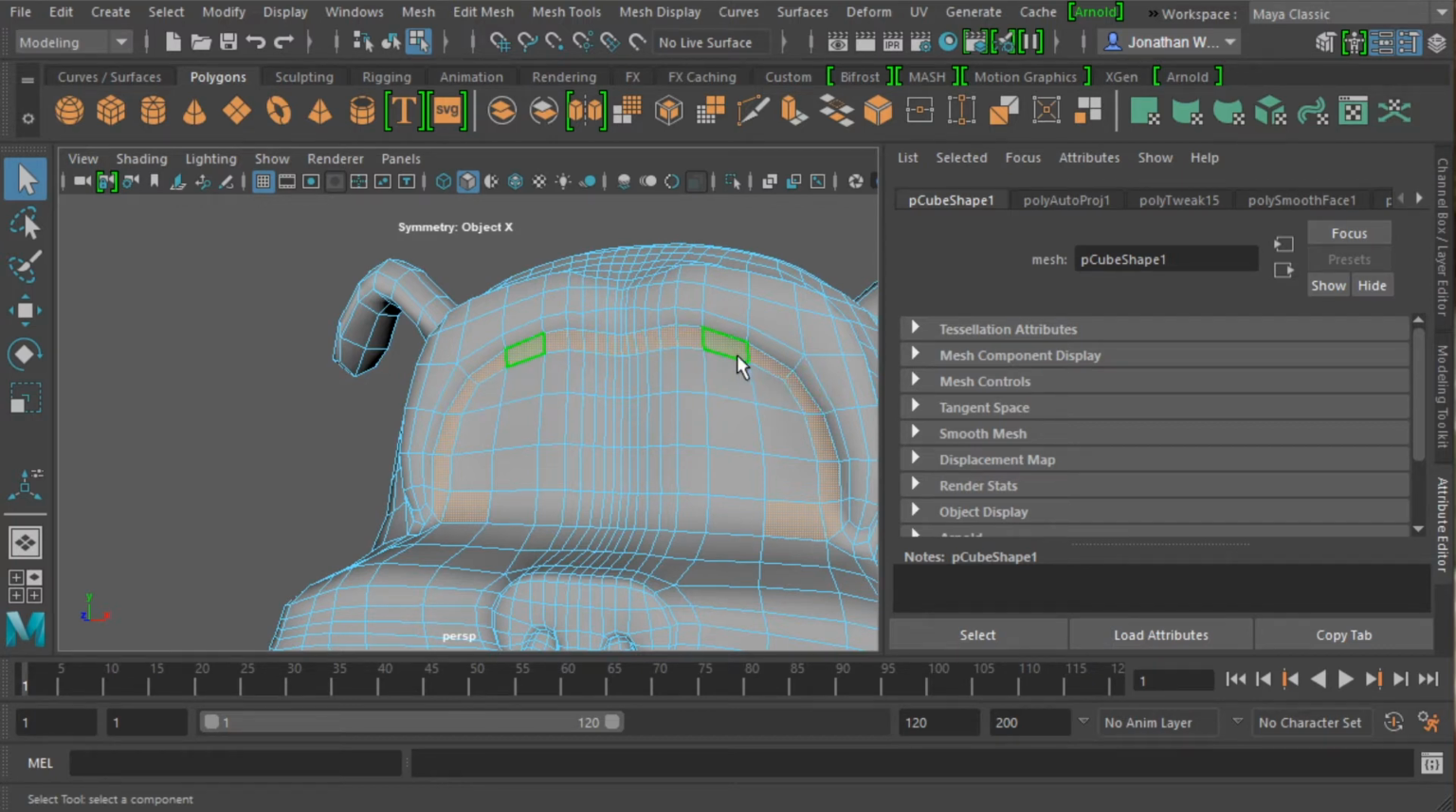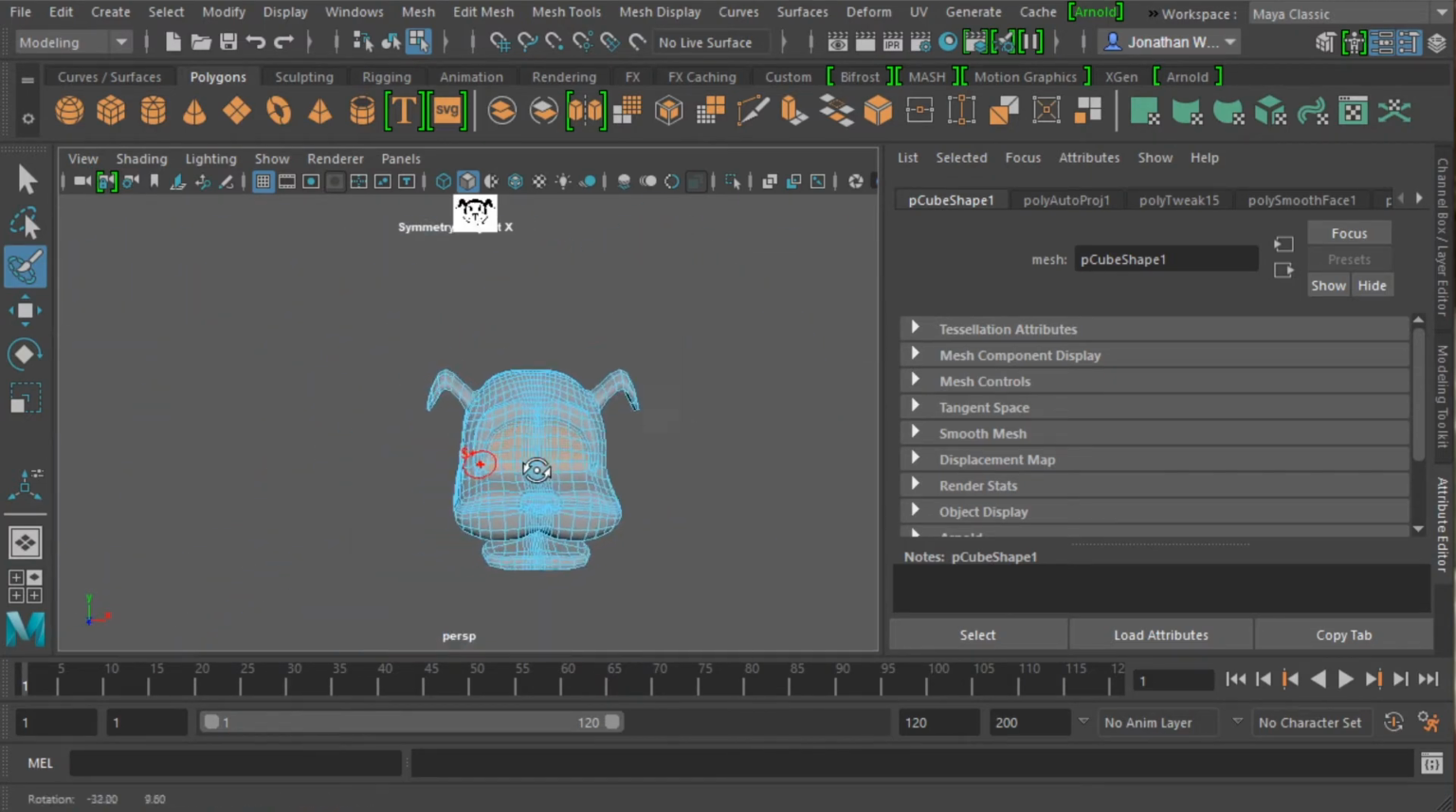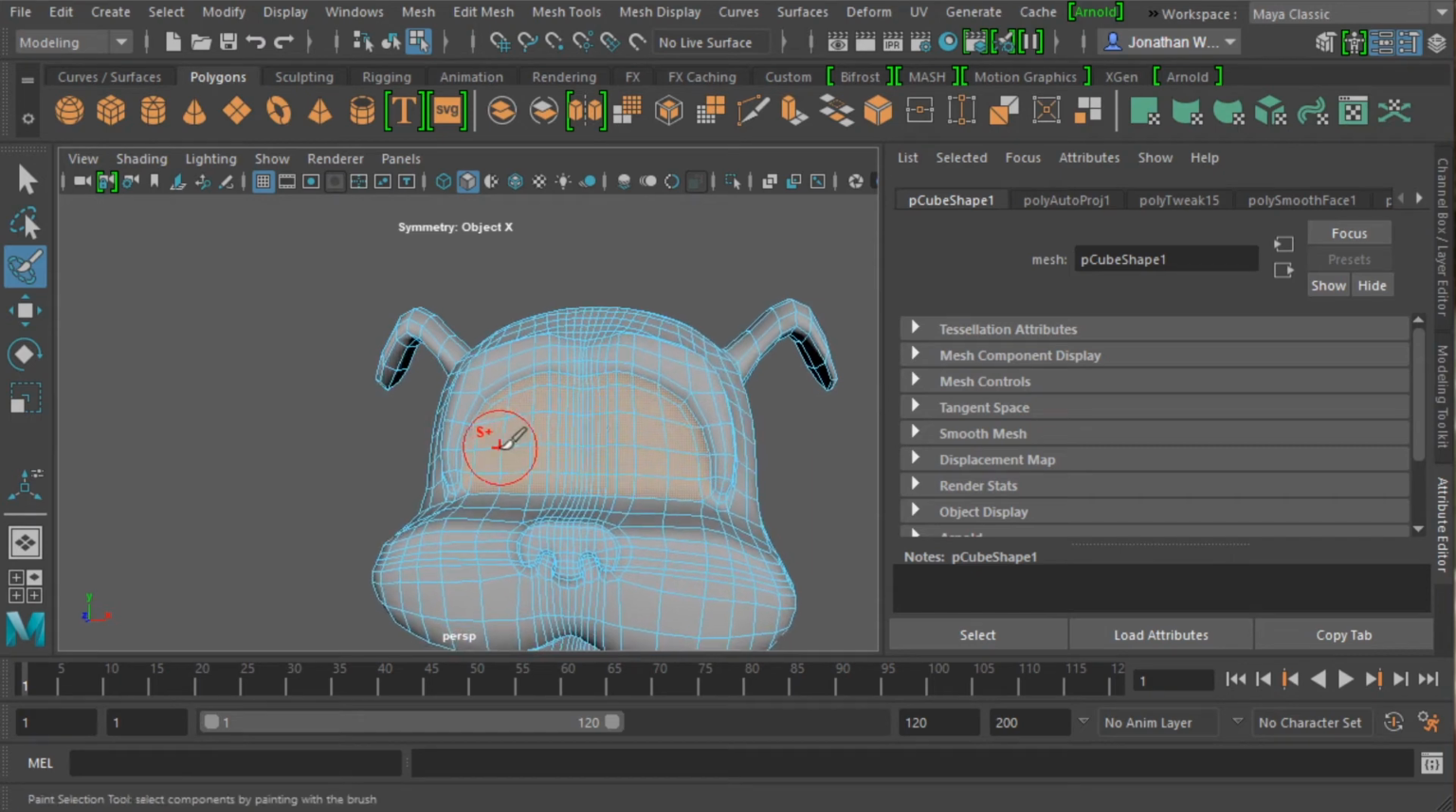There are other methods of selection. There's a paint select tool. Click on this. And I can select these polygons with a paintbrush. B makes the brush larger and smaller, so that's a lot more efficient often. Okay, so that's the group of faces that make up the eyes.